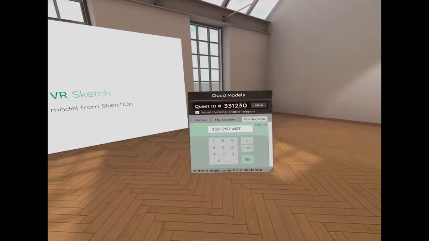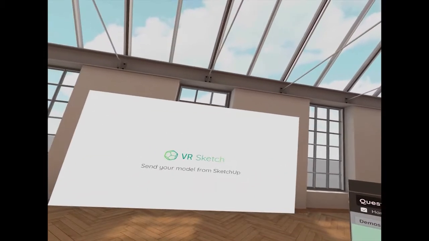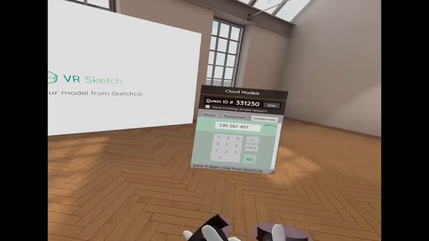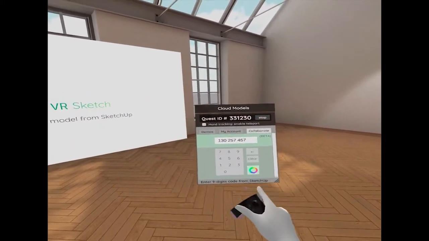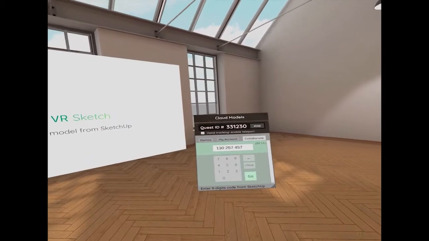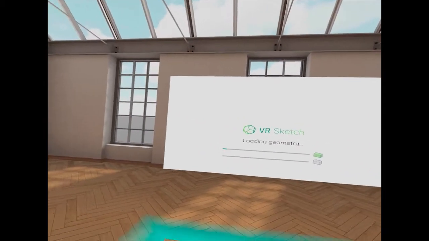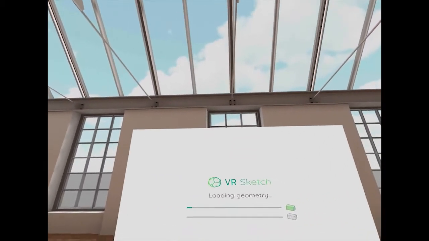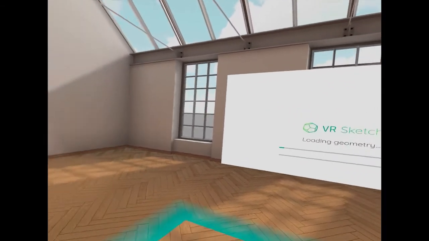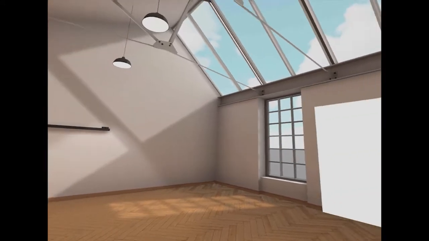So I believe 130257457. Yep, that is the code we wanted. So I'm going to hit go, and it should detect that my machine is running SketchUp on that. And any moment, once we connect via the internet to Christy, we should start hearing her voice.